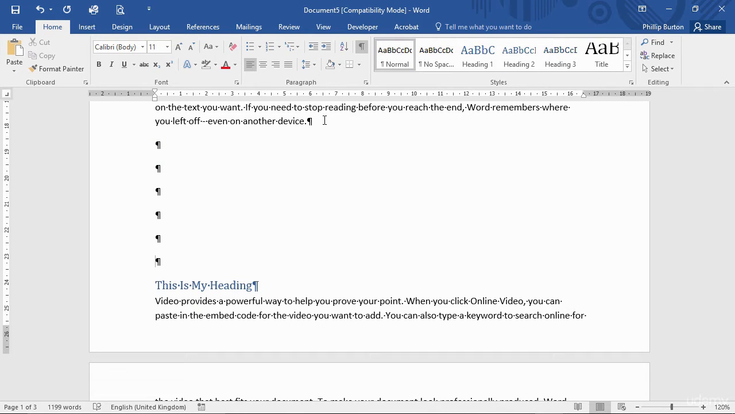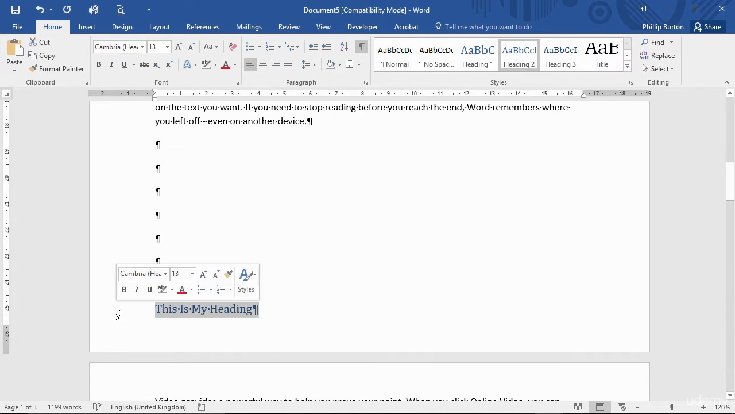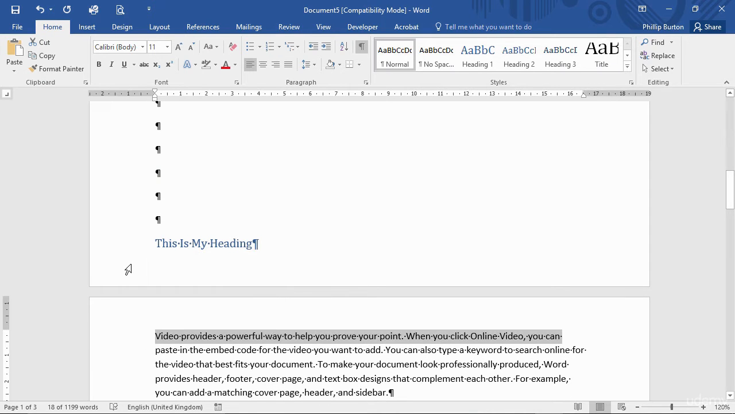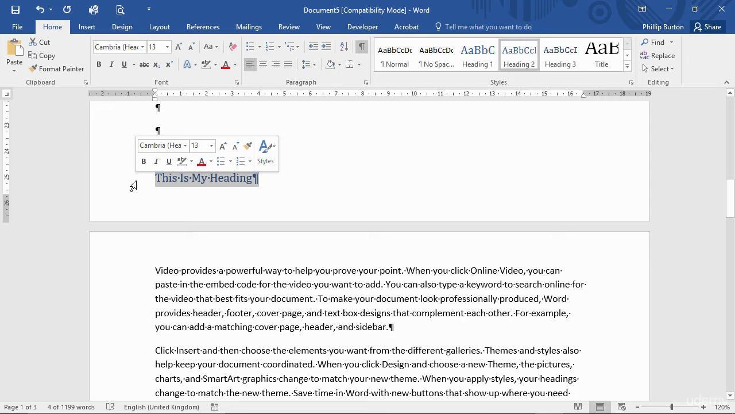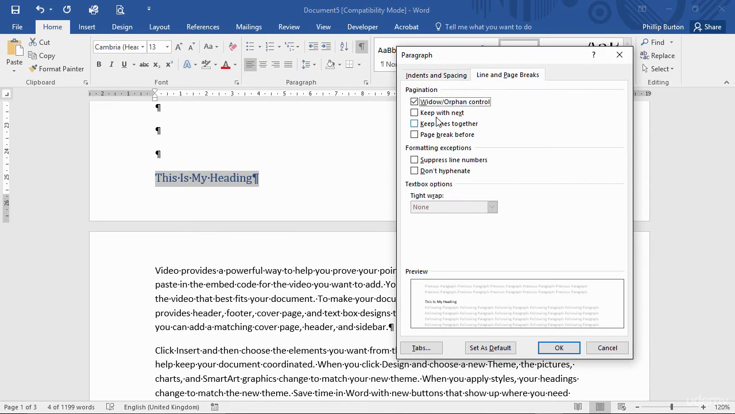So if I press enter and one more, we now have the heading on a different page to what it represents. So there is your text, there's your heading, they're on different pages. That's not what you want. What you do want is that it is kept with next.